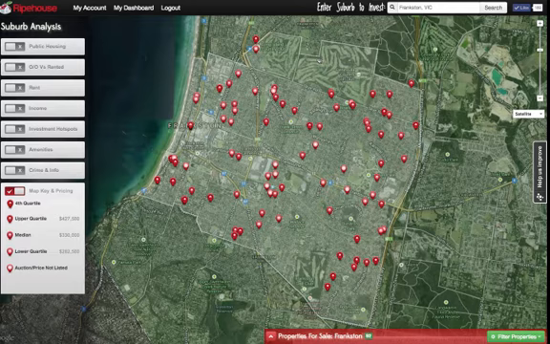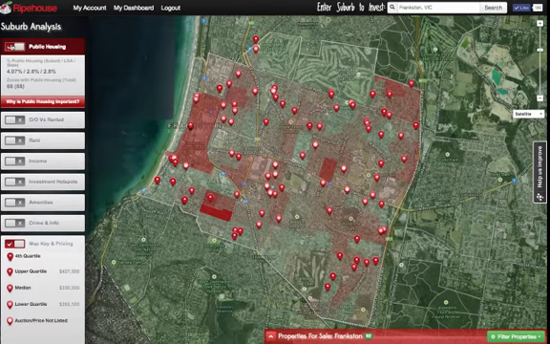Let's jump back in. Turn on the public housing overlays. The darker areas of public housing, once again, obviously show strong clusters of public housing. Where there's no red, there's below average public housing.